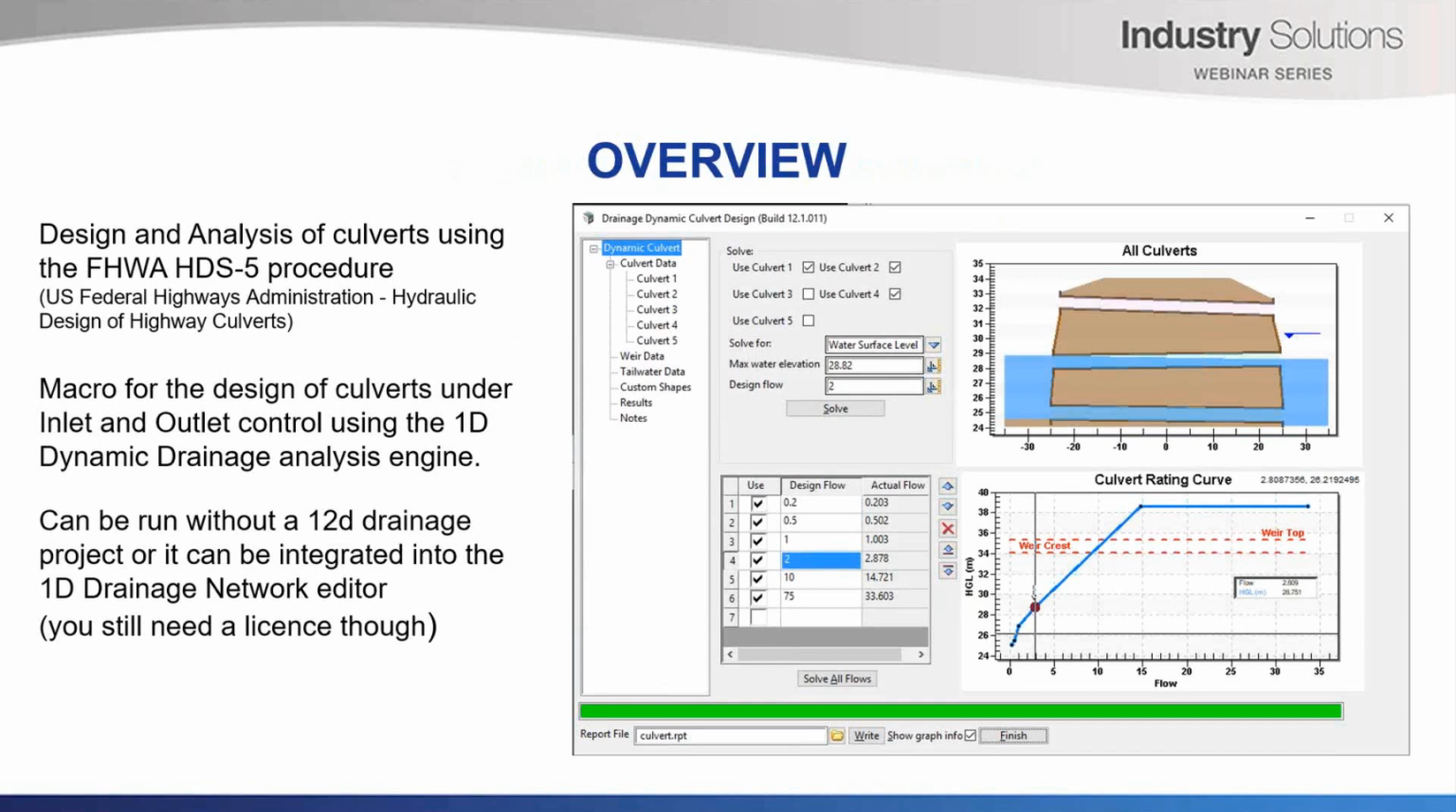This webinar we're going to focus on the hydraulic analysis and design of the culverts, and it'll use a macro written in the 12D programming language, and it's going to use the 12D Dynamic Drainage Analysis engine, the same one we use in our 1D unsteady flow modelling.